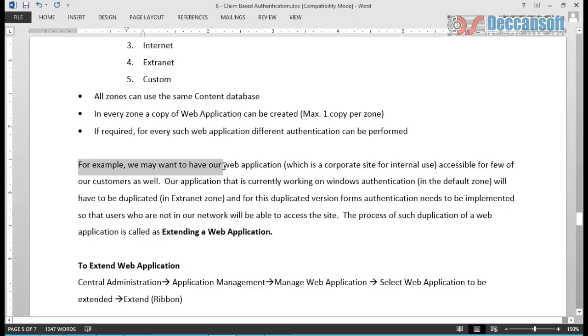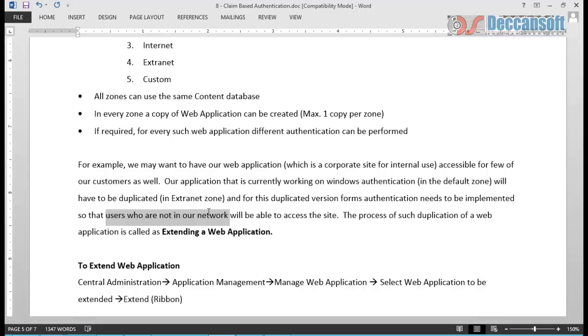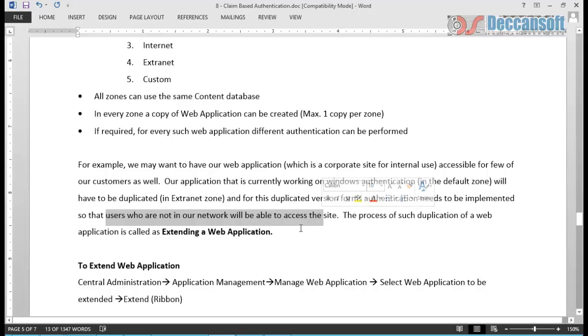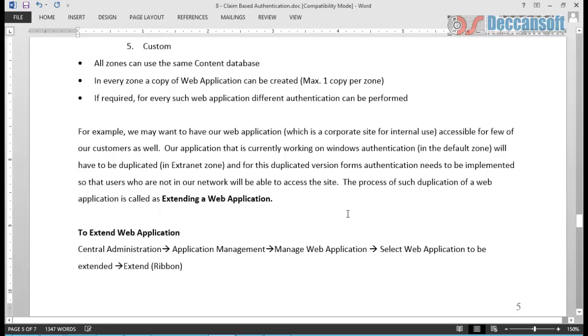For example, we may want our web application, which is a corporate site for internal users, to be accessible to a few of our other customers as well. An application that is currently working on Windows authentication in the default zone will have to be duplicated in the extranet zone. For this duplicated version, maybe we would enable forms based authentication, so that users who do not work in our network, meaning their identity does not exist in our Active Directory domain controller, can use forms based authentication and have access to the site. So how to do this? We will have to use the option extend web application.